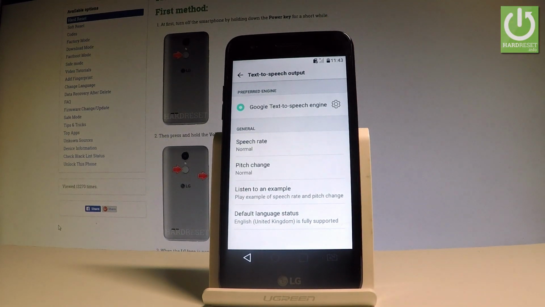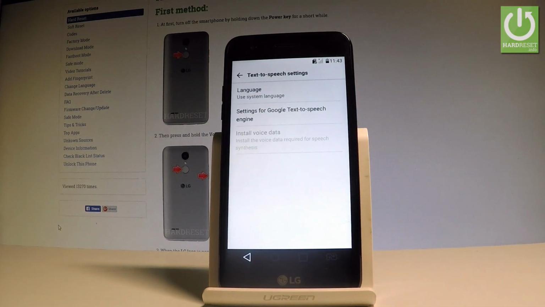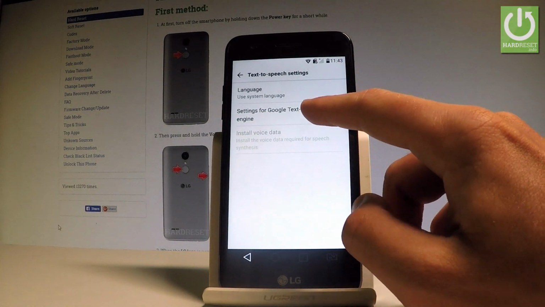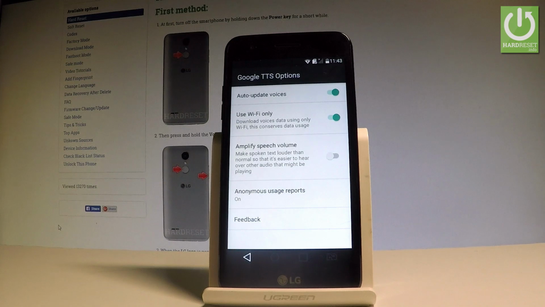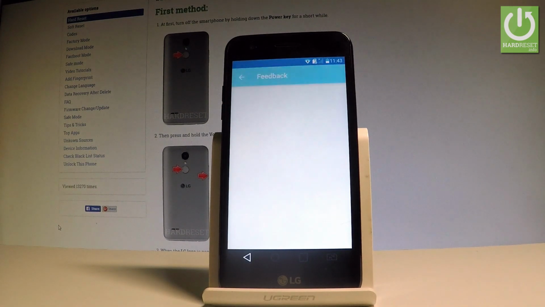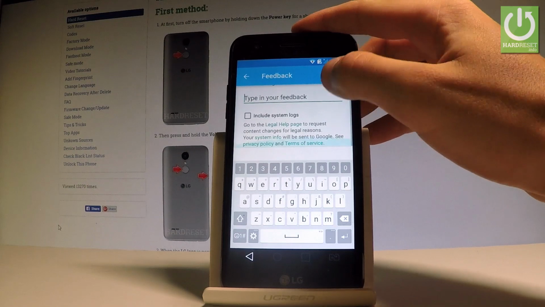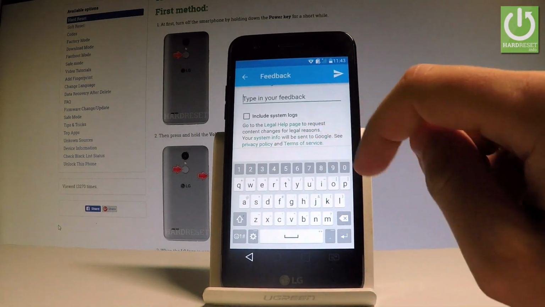Afterwards, from the following menu, let's choose the settings icon right here. And here you need to choose settings for the Google text to speech engine, so the second option right here. Let me do it. Then let's select feedback, the last option right here. Let's scroll down and let's choose terms of service right here.